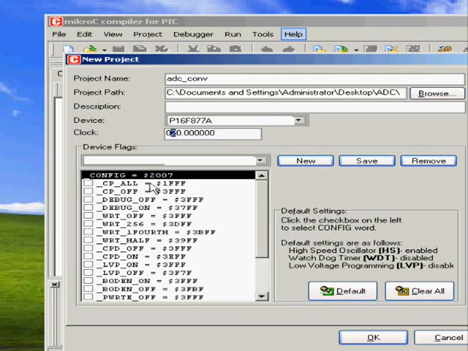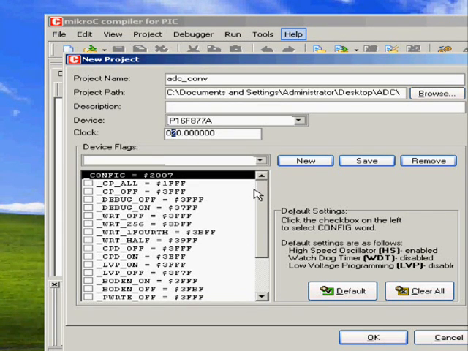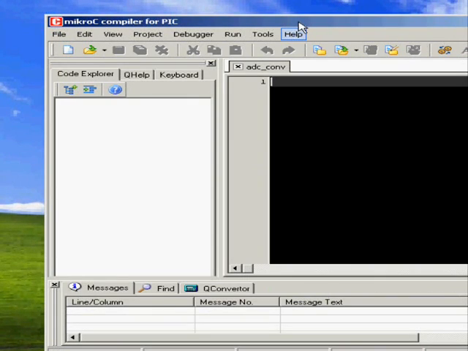And the next thing is the configuration bits. If you know about it, you can set them manually, or if you're not sure what those really mean, you can just click default. And then click OK and let's get started programming. It's hanging. Hang on a minute.